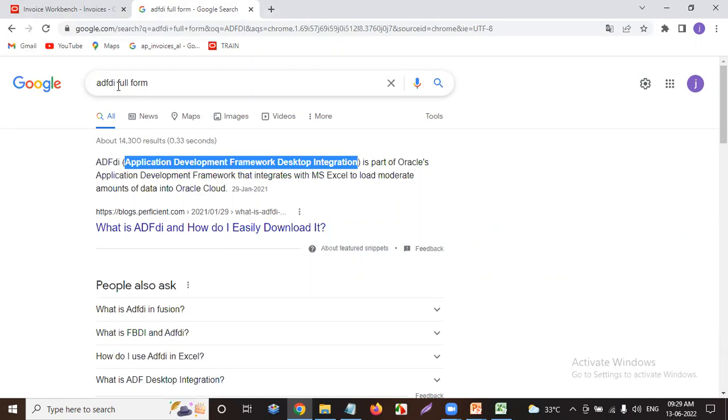One more thing, in Oracle Cloud, every quarter they will release updates. Every quarter they will mention it as 22B, 22C. For example, in which year are we? We are in 2022, right? So the first quarter, January, February, March, they will mention as 22A. Second quarter 22B, third quarter 22C.